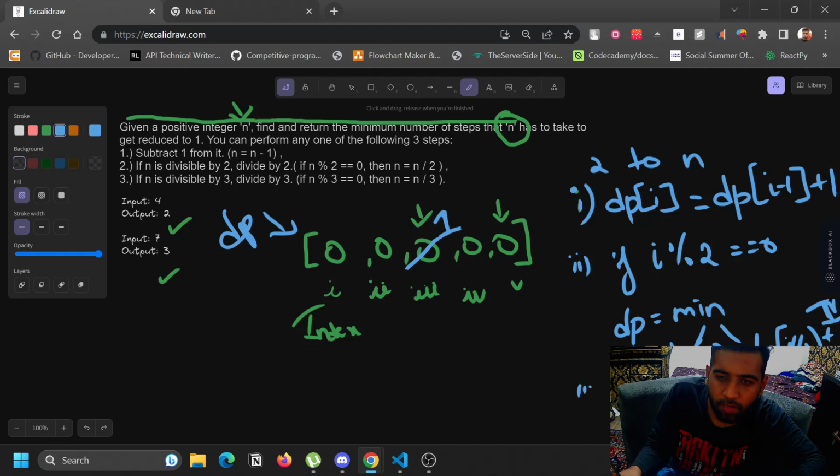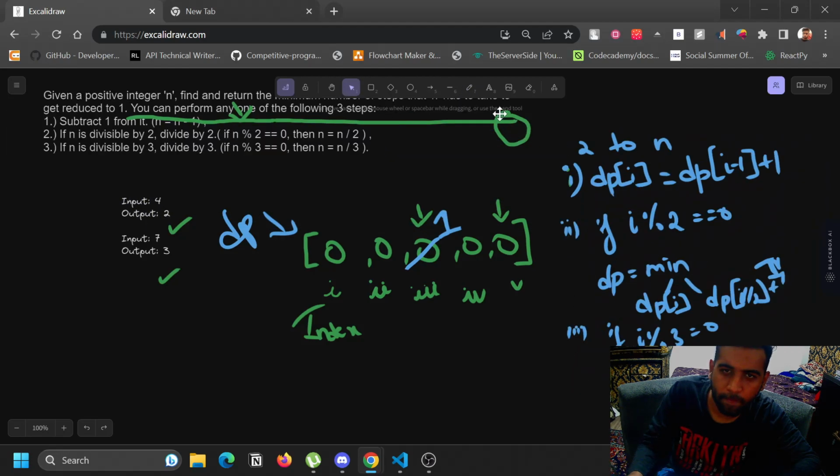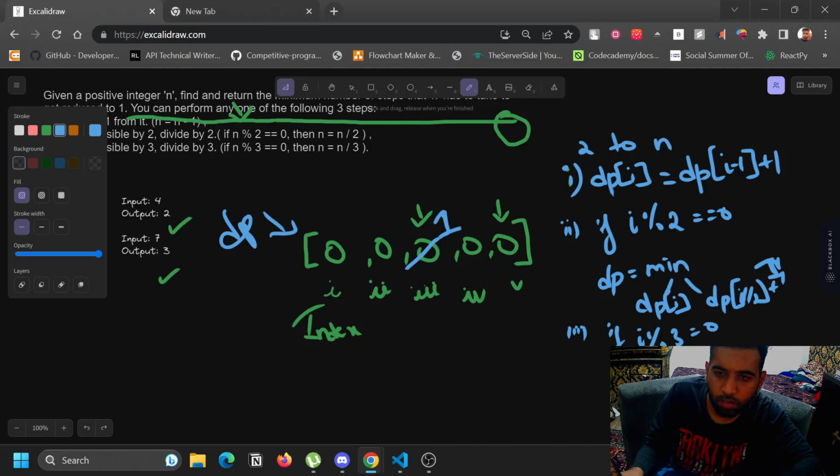And if i divided by 3 has remainder 0, then dp[i] equals the min of, first, dp[i], and second, dp[i divided by 3] plus 1.